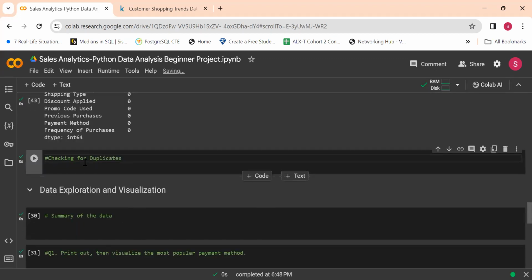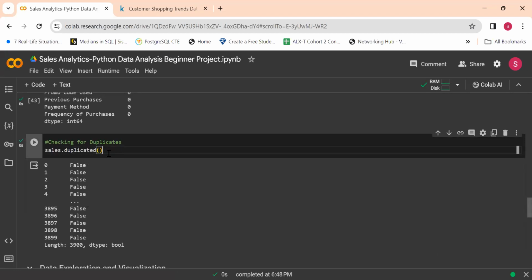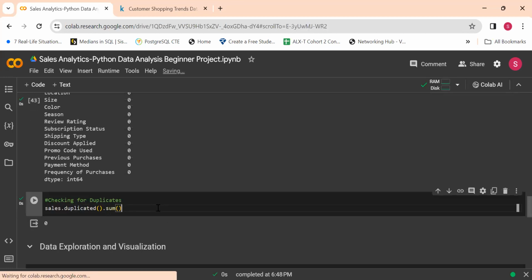So the next thing we're going to look for is duplicates. It works kind of the same. So sales dot duplicated. Let's just run that to get an understanding. Again, false, false, false. And this one is checking the whole row. So, are there two whole rows that are duplicated or not? Same thing, dot sum. As you can see, we don't have duplicates.